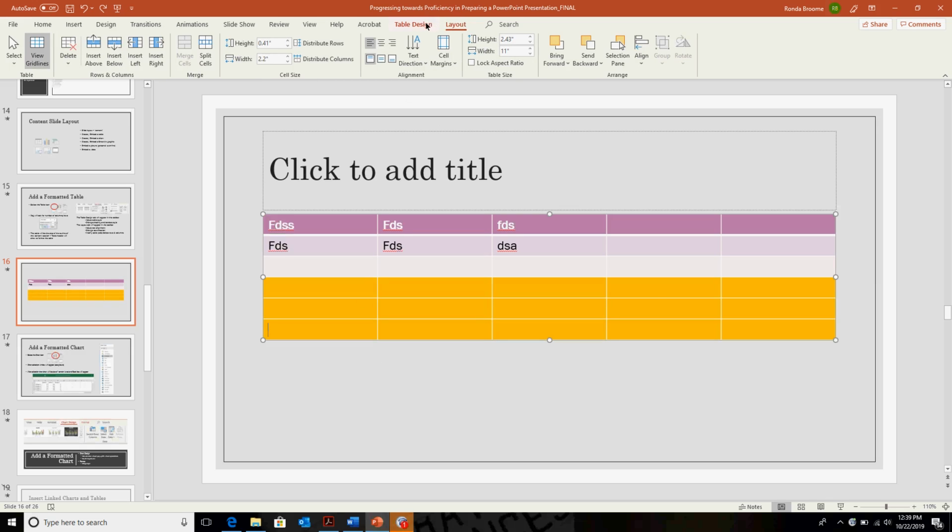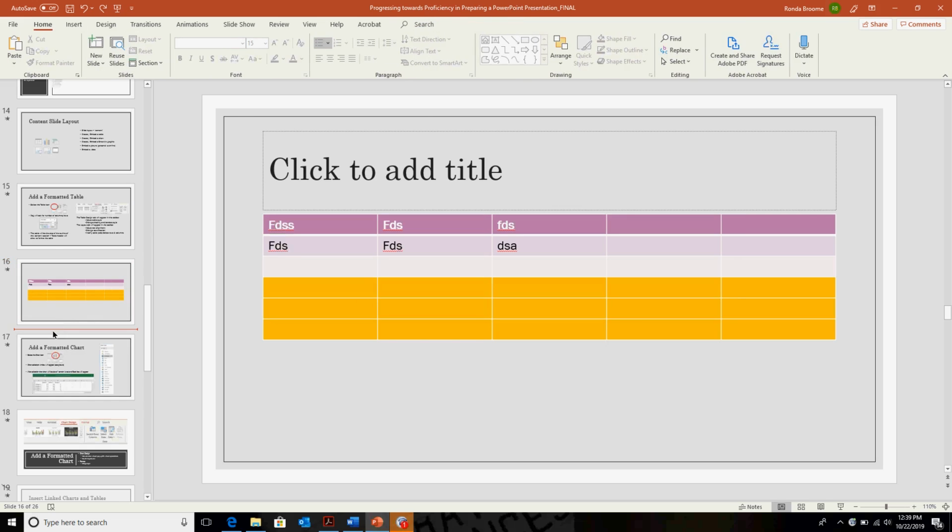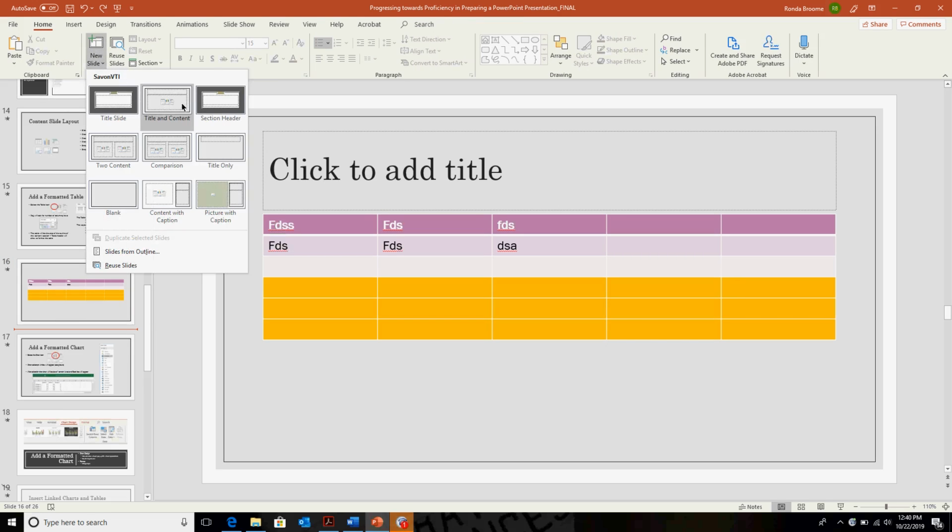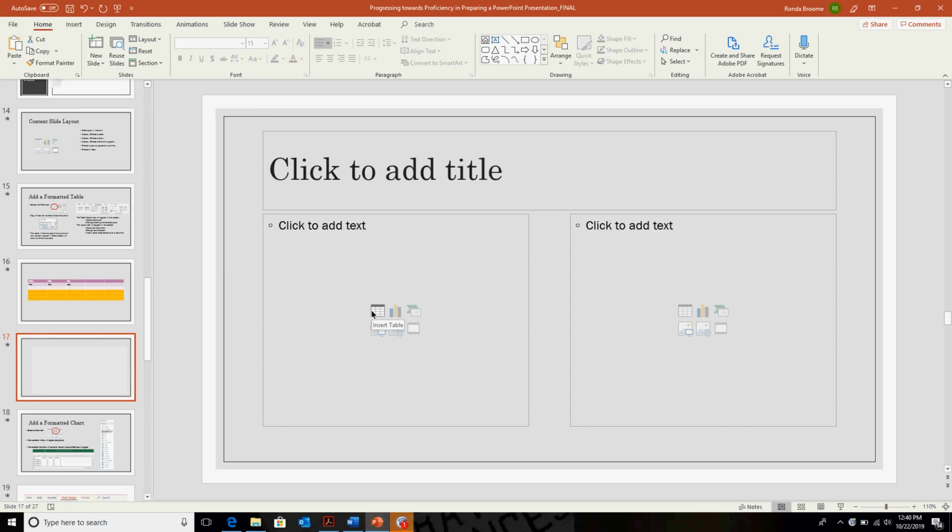So that's pretty cool with the table. So you can actually do the same thing for a chart. So I am going to insert a new slide. I'm under Home, New Slide. I can pick, let's just do a 2 content one. And so now I can do a table on this side and maybe display it as a chart over here.